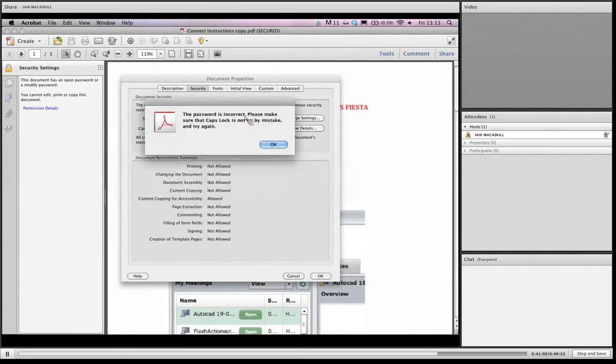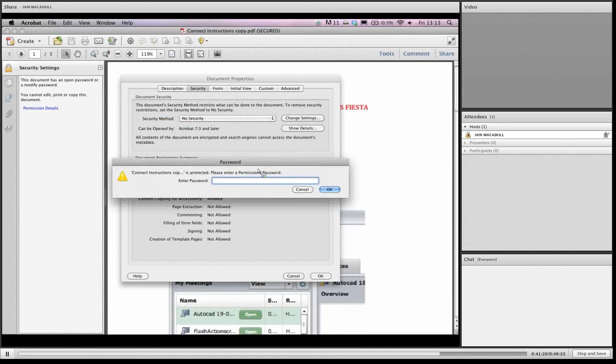And oh, actually, it asks you the permissions password, which is used to make changes to this document. And I just typed in the document open password, which was to just open the document. So this is what it says: please enter a permission password. So the permission one was the second one we set. So 6, 5, 4, 3, 2, 1.